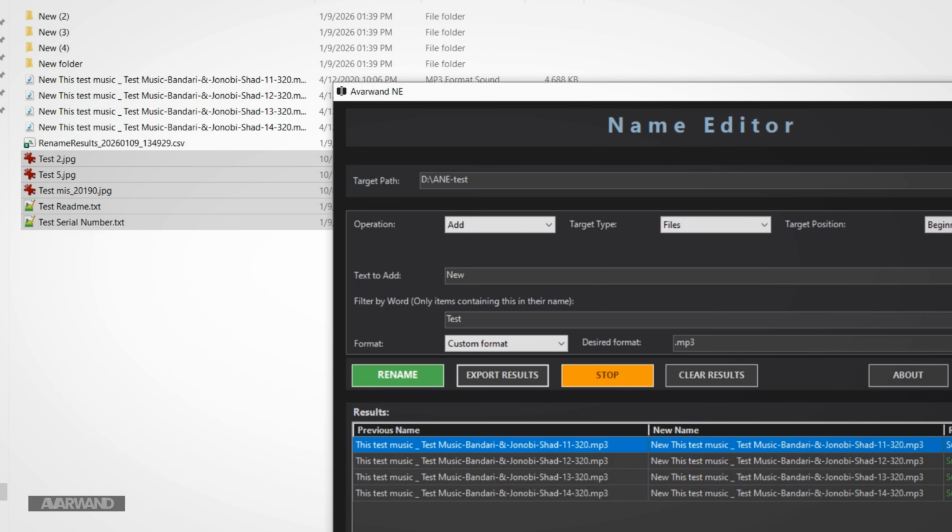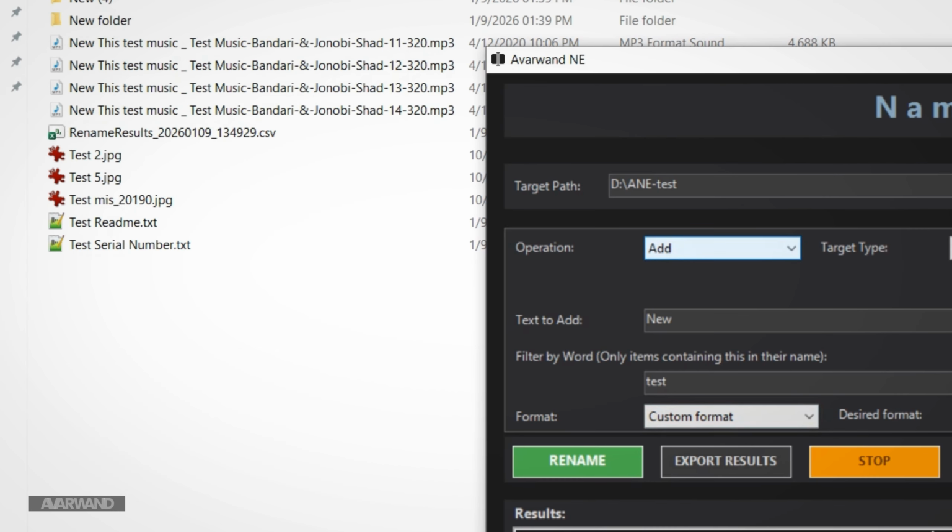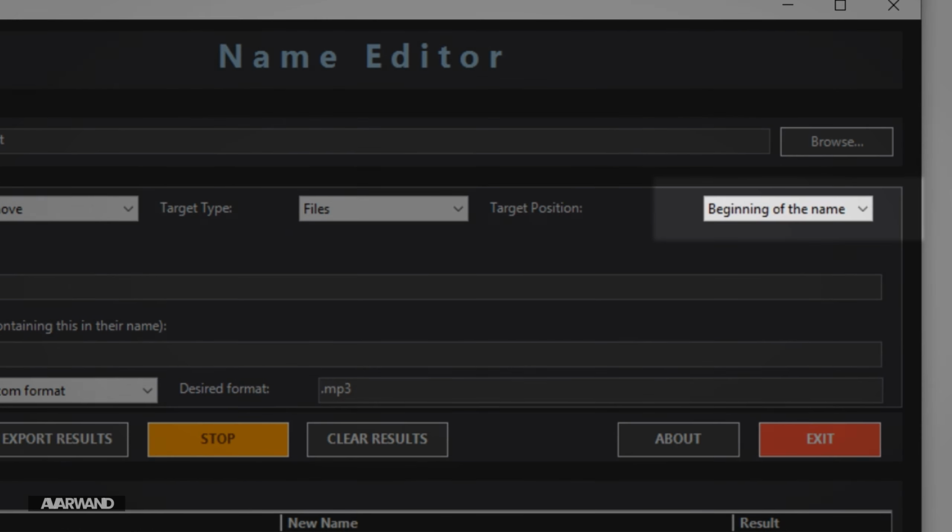Maybe you need to remove text instead. Switch to the Remove operation. You can remove text from the start, from the end, or anywhere in the file name.